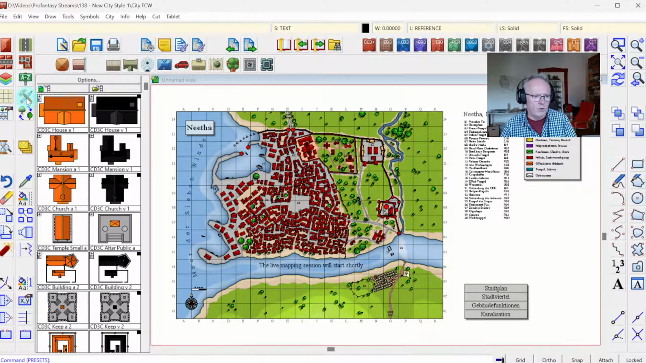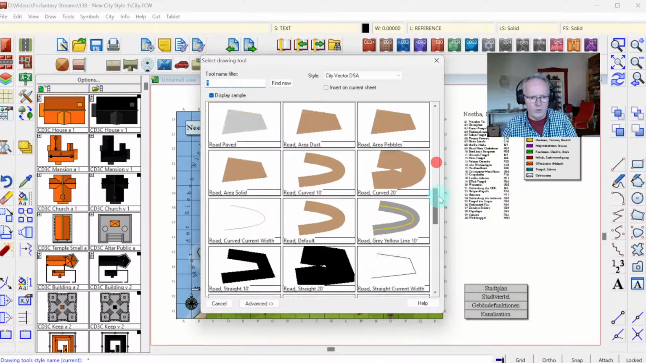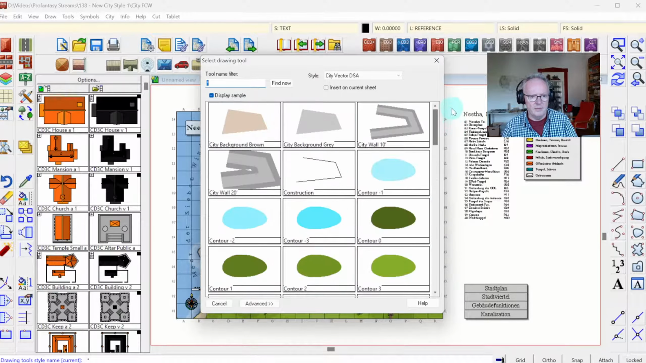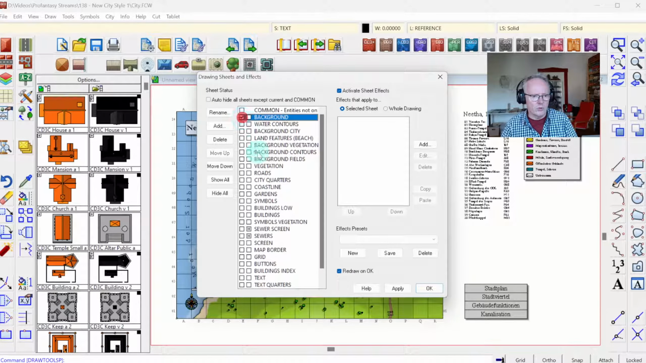Here we go. If I now click the All Drawing Tools button, it should bring up this style here with all the tools that were included in that style. And now we can go and edit these drawing tools and make them fit the style we are going for, all the colors in the map. For that, I'm going to go through the different sheets and set up the tools accordingly. So I'm going to go to the background sheet first, hide everything else, so I just see the stuff that's on that sheet.